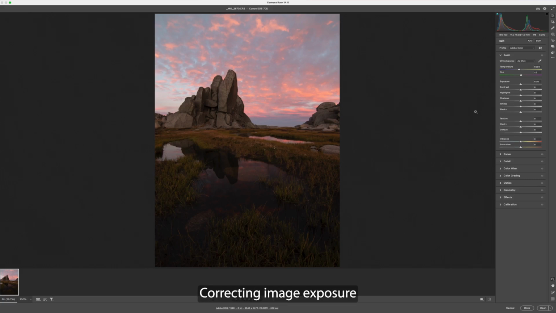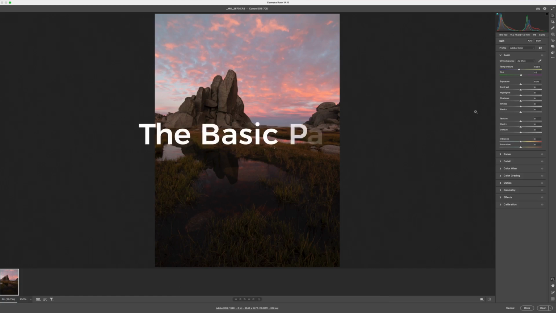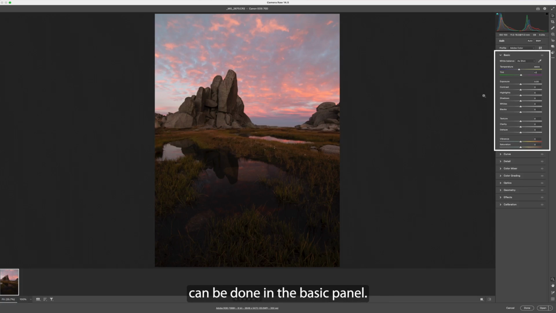Correcting image exposure will be the most important element in achieving a good quality print. I will say this again. Correcting image exposure for print is the most important aspect of achieving a good quality print. The vast majority of image correction can be done in the Basic panel.